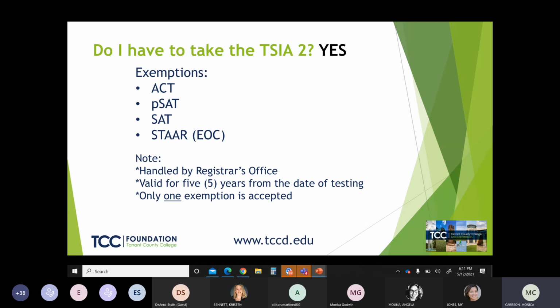Those scores are only valid for 5 years from the date of testing, and only one of these exemptions is allowed. So if you have SAT scores, you can't combine them with any other scores such as ACT, PSAT, or the STAAR scores.